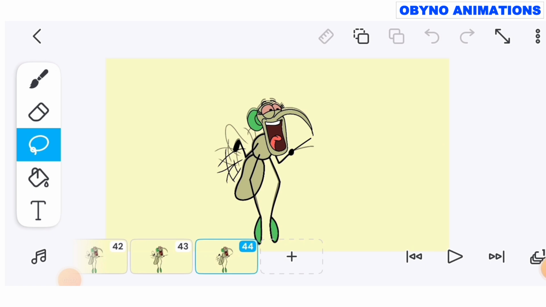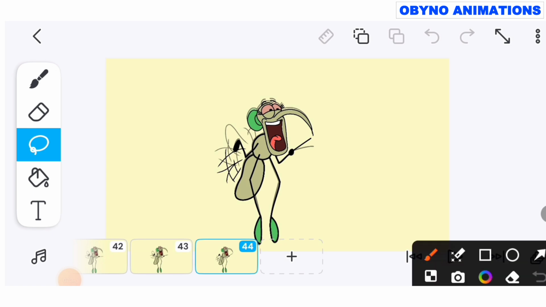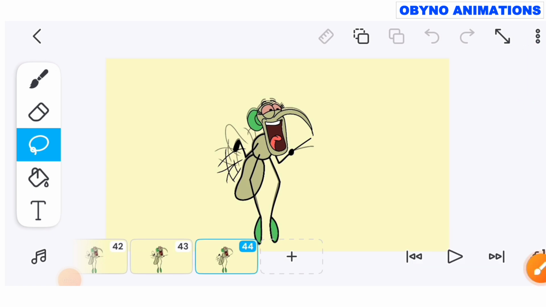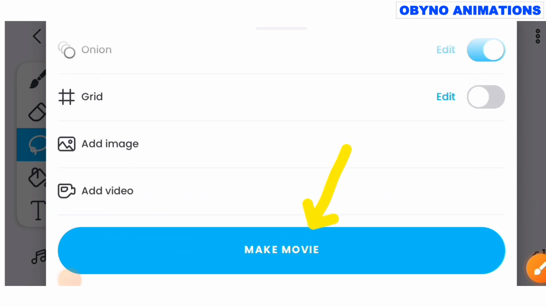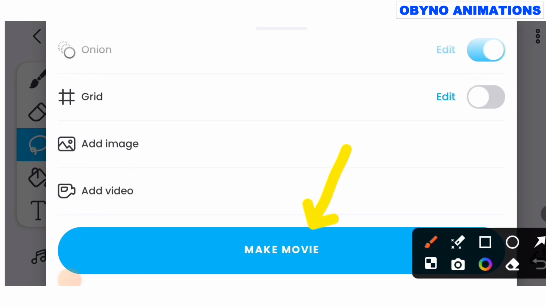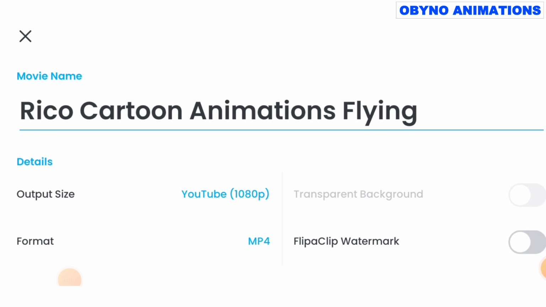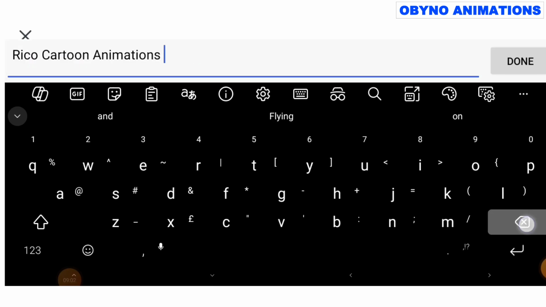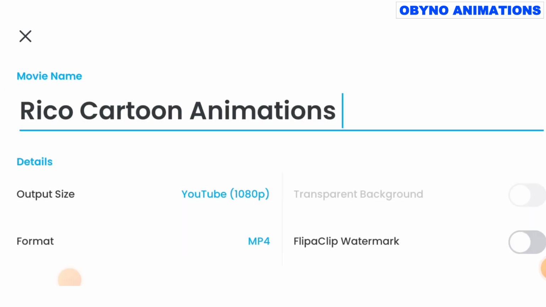So throughout this video, we did pose to pose animation because we are using phone, but on laptop it will be bone rigging, okay. So now we are done. Let us export the video. So click on that 3 dot over there, then click on make movie in order for you to export this animation, okay. So you just name your project the way you want it based on the scene you are acting.